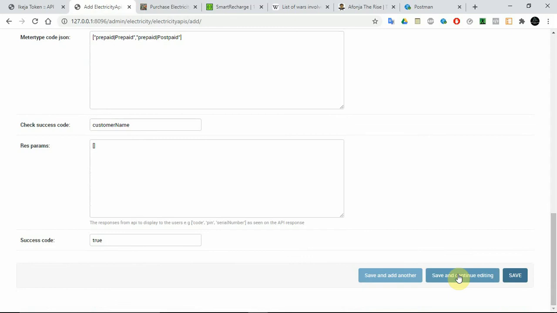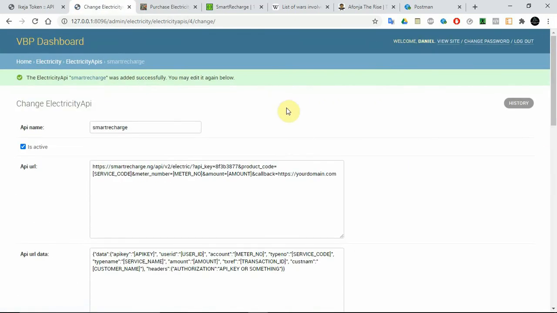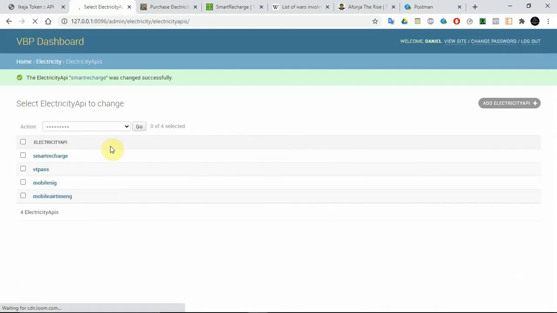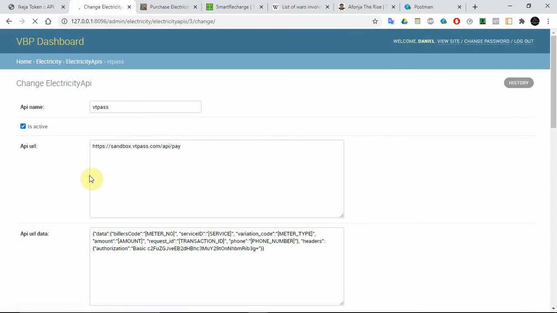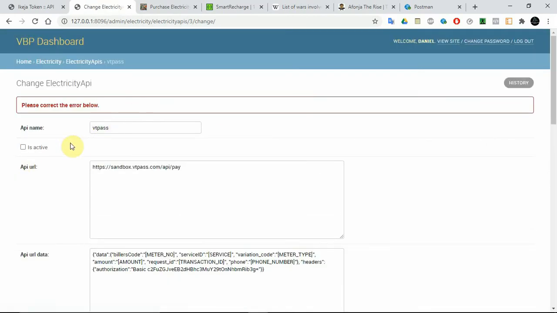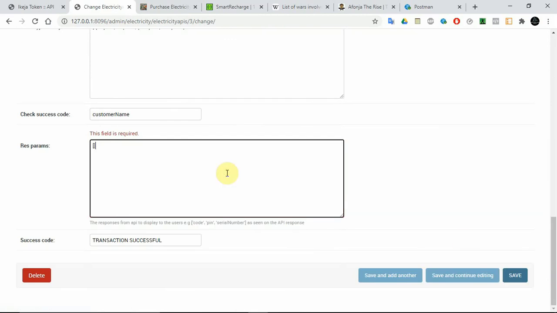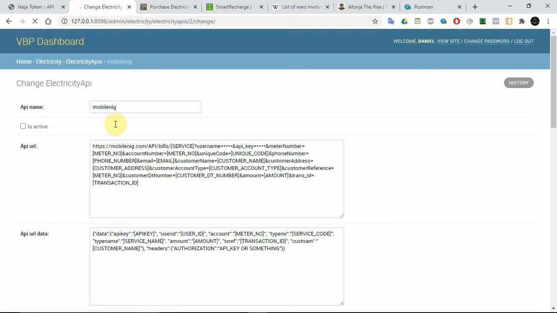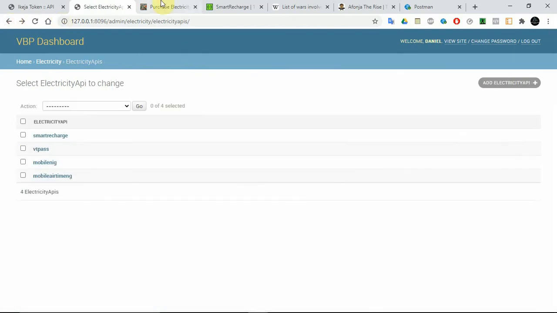So that's it. Just save it and activate it and save it, and you are good to go. Just make sure that you don't have multiple APIs activated, so that you won't get any error on the front end. If multiple APIs are activated, then you are going to have issues dispensing electricity. So that's that.